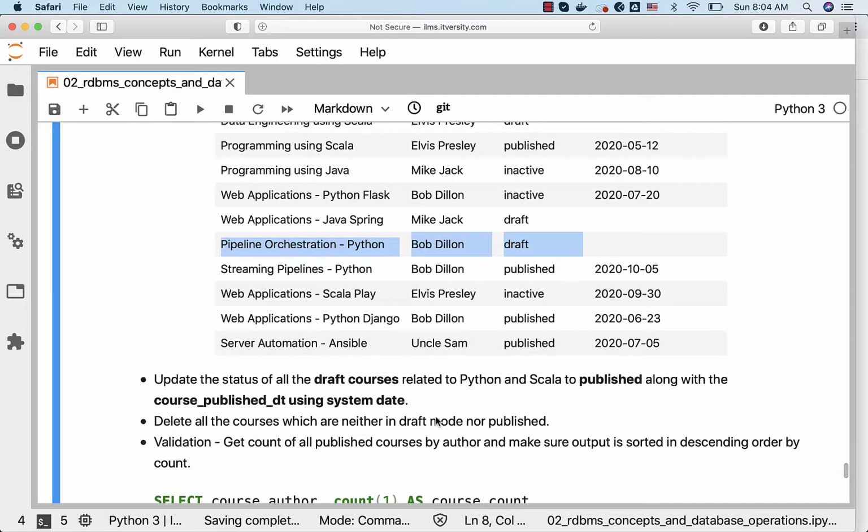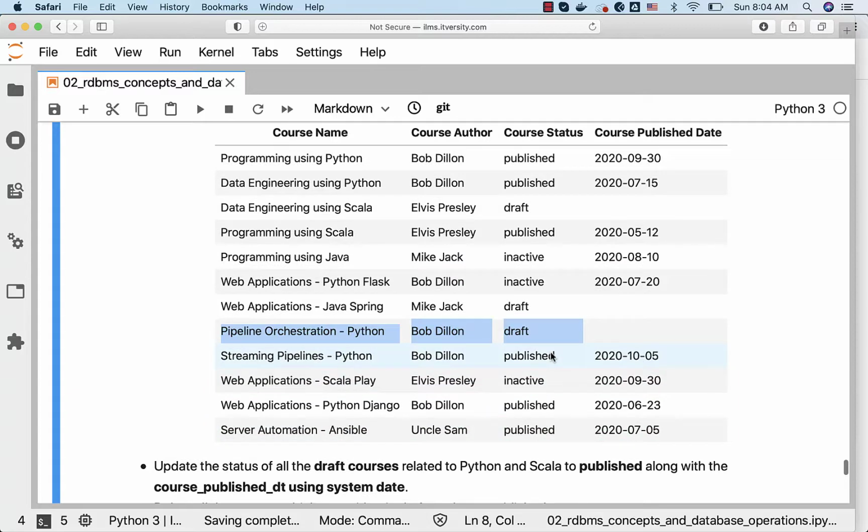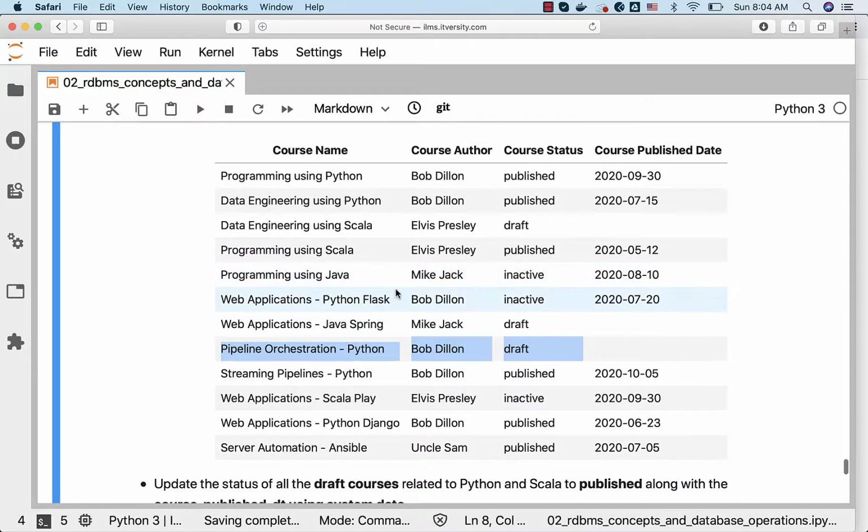Delete all the courses which are neither in draft mode nor published. So there are a few courses which are neither in draft mode nor published. They are nothing but inactive. So these 2 and this one, all these 3 should be deleted.